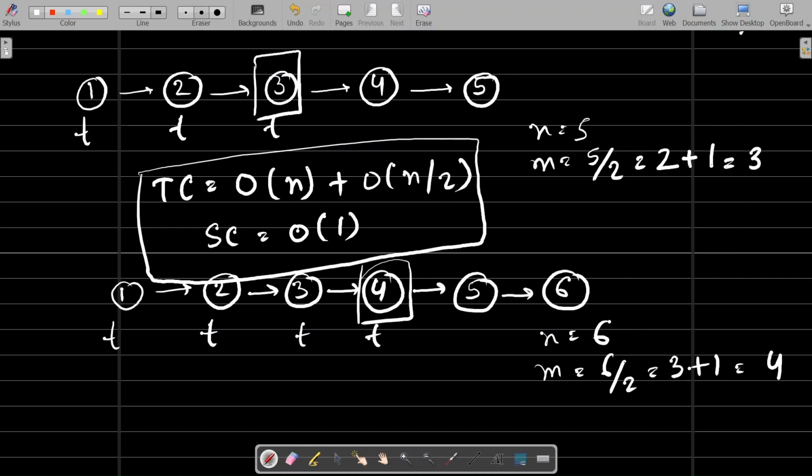Okay, cool. But its overall complexity will be big O of n. But as it is using big O of n plus n by 2, we will try to reduce it.